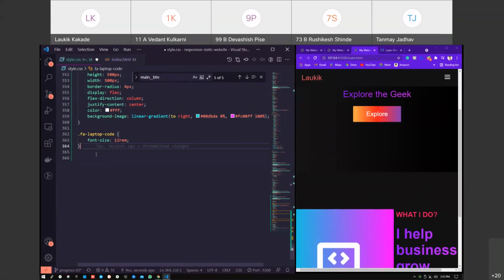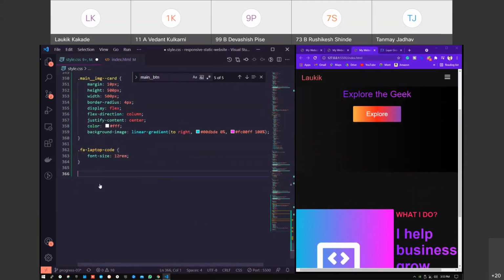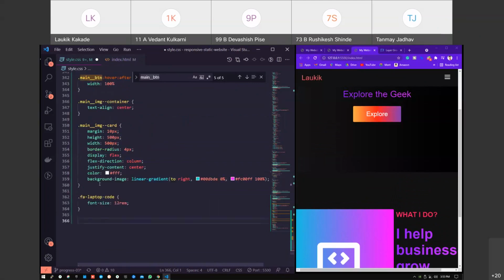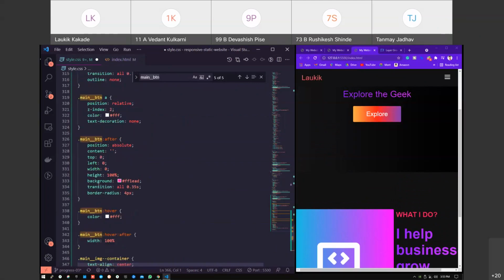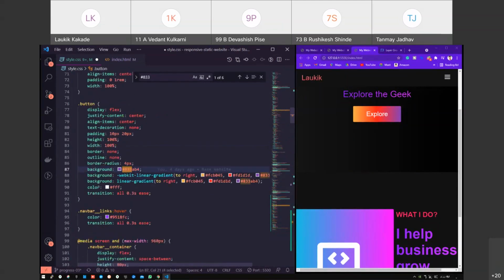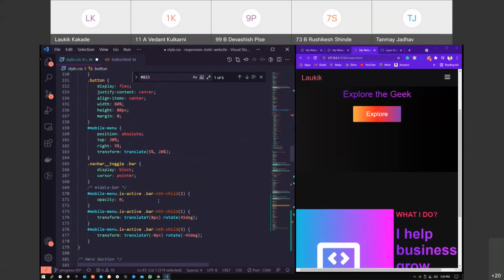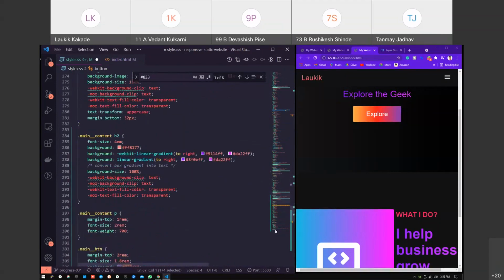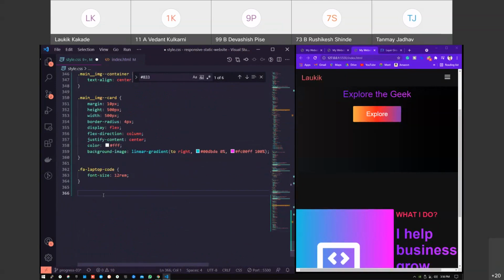Let me copy the linear gradient code first, and we are going to use it somewhere. For that linear gradient, what was it? Let me see. Okay, I know the hash code. I guess I can search from that. 833, yes, this one. I'm taking one linear gradient code, and now I'm going to the last, and here I am putting it for this ID, which is card2.